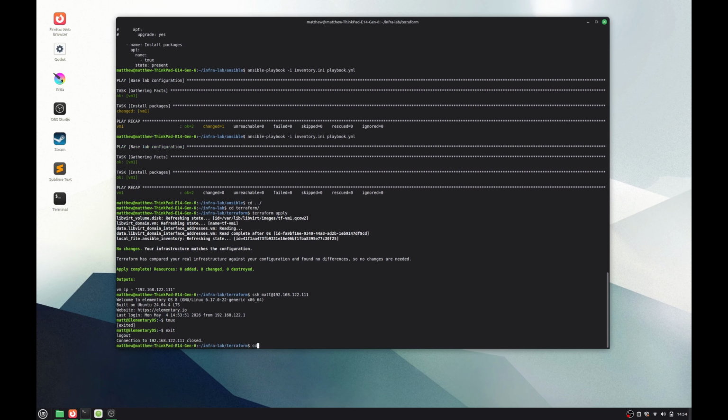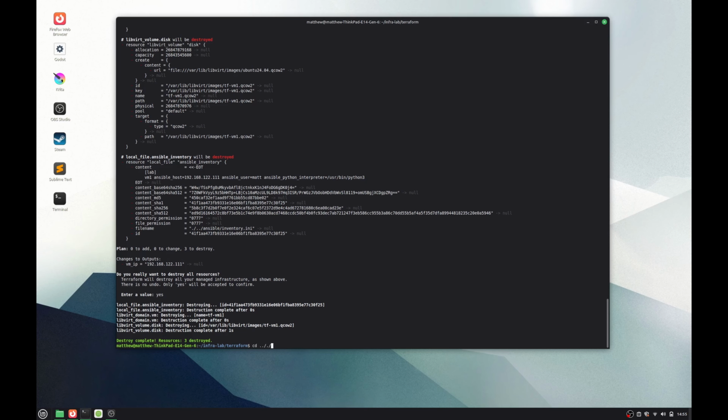The last thing you might want to do is tear down your resources. So you just come over and run terraform destroy to clean everything up, because we do have ephemeral infrastructure now, thanks to infrastructure as code.